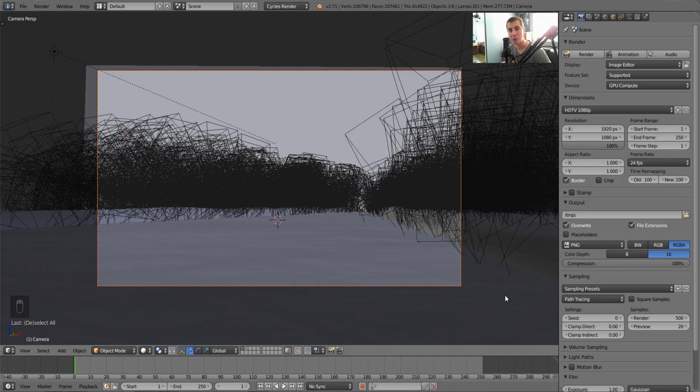Alright, so we're back here. Little 5-minute how to animate this scene nicely under 5 minutes. So let's go ahead and get started. We're going to start with some basic camera motion.